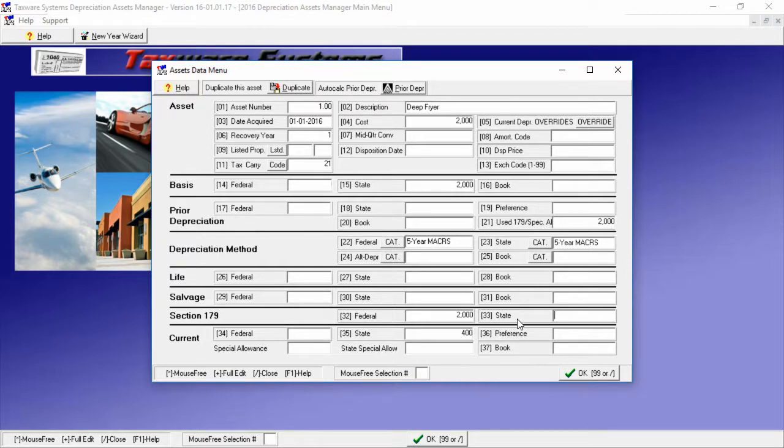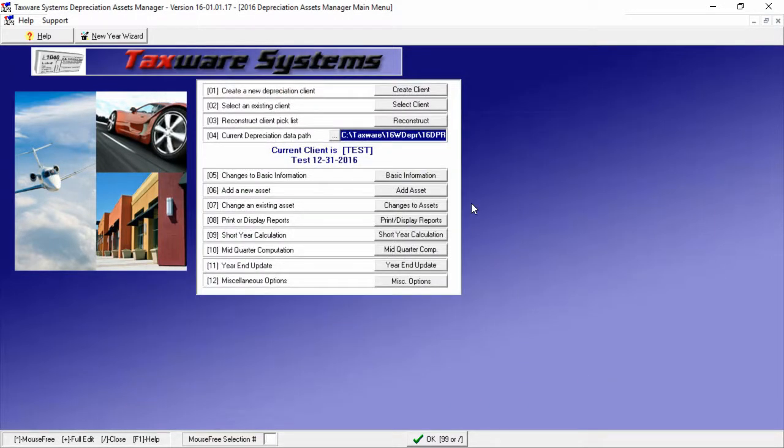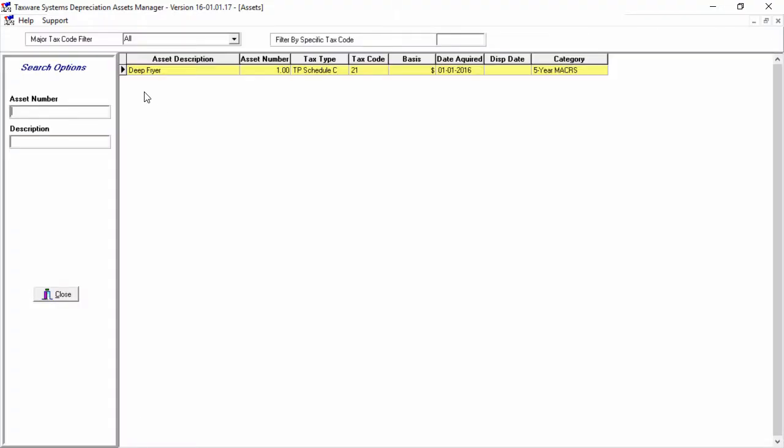We can do the same thing with the state by going into the state section, putting in 2000 and pushing enter. And you can see now the current depreciation is 0, but the amount that's been 179'd is 2000. So we'll click OK. Once you've added an asset, you can always make changes to that asset later by going into line 7, changes to assets. We can see here that we have our deep fryer. So we can double click on that to open up the data menu again.